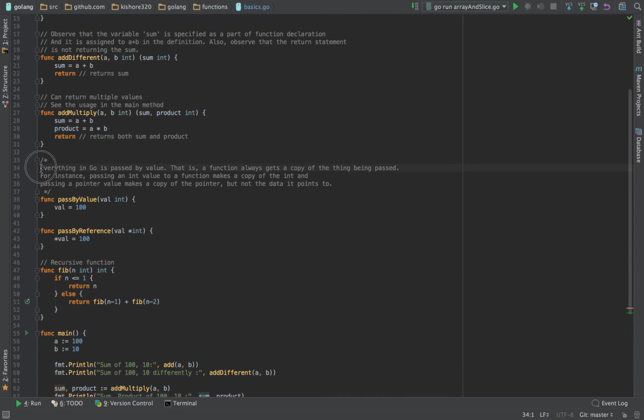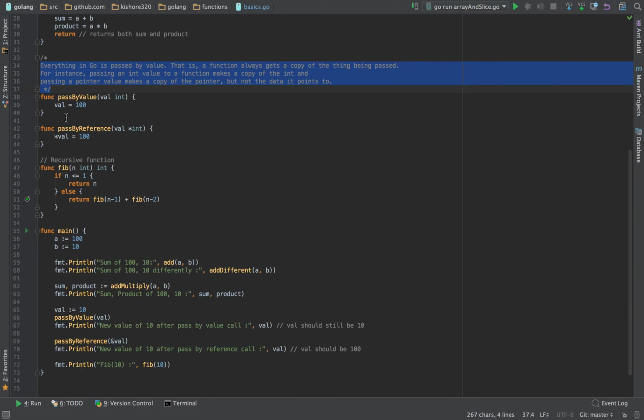Everything in Go is pass by value. That is, the function always gets a copy of the thing that is being passed in. For instance, if you pass in an integer value to the function, then it makes a copy of the integer. Similarly, if you pass in a pointer value, then it makes a copy of the pointer, but not the data that it points to. That we can demonstrate using pass by value and pass by reference.